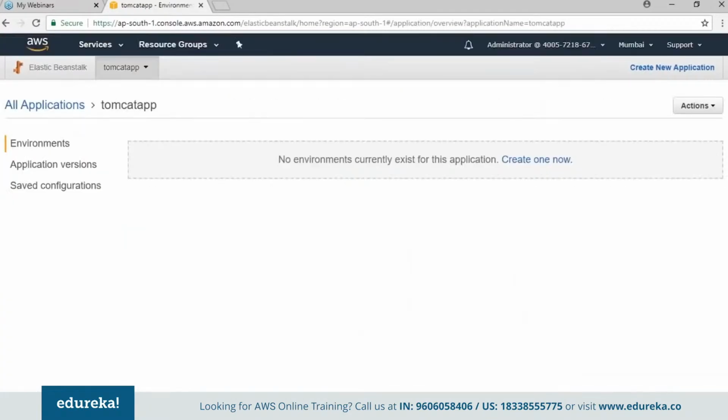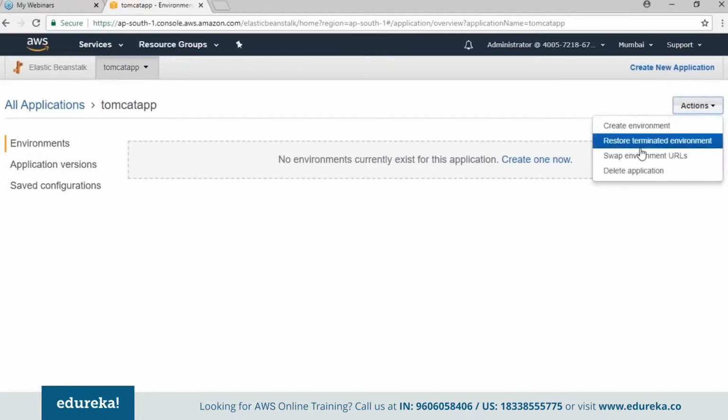See, when I try to create an application, it has created a separate folder dedicated to my application. In that folder, we have different components. As you can see here, I have my environment, then I have application versions, and if I've saved any configuration, it will show all the saved configurations here. Now let's go ahead and create an environment. On the right side, you see an actions option. Click on that, and you get different choices. You can just select create environment here.